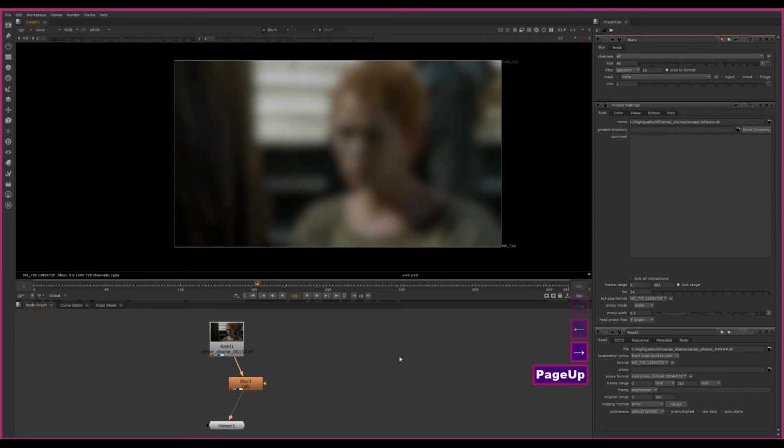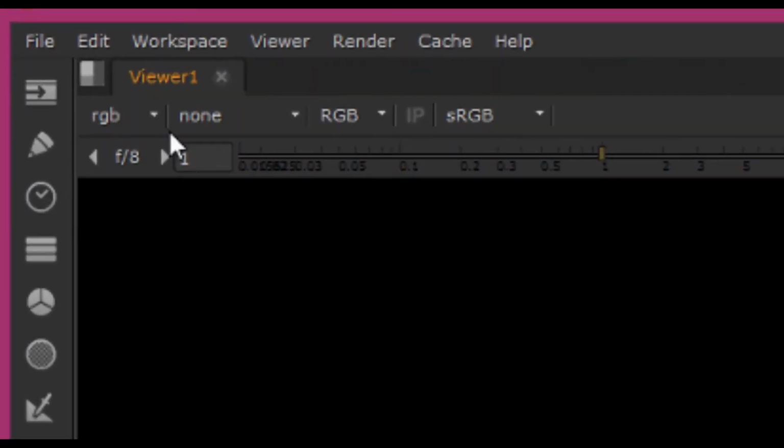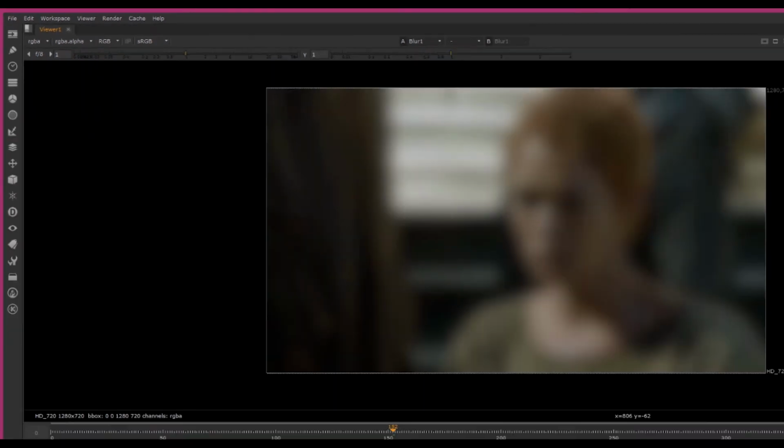Page up and page down will do exactly the opposite of what you'd expect. Absolutely nothing. However, it is changing some viewer settings. Don't want that, so we're just going to leave this at RGBA and RGBA alpha. Viewer settings can get a little complicated. We're going to go over these in a future video.